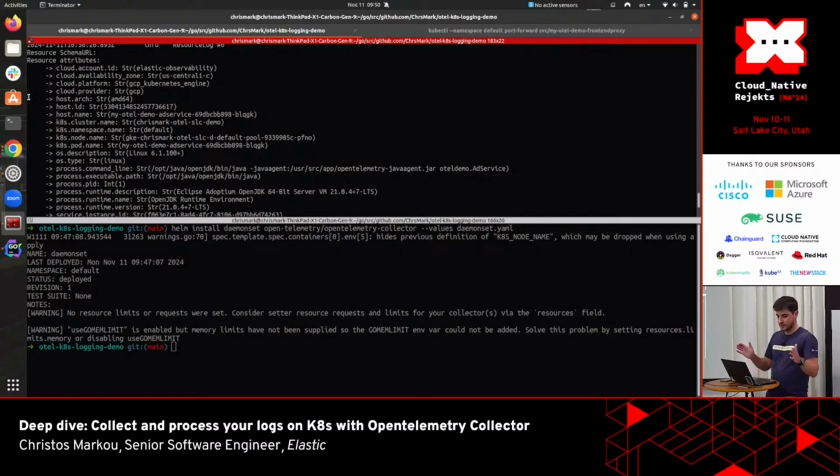So we see that the SDK produces these records. These records make it to the file on the disk. The collector collects them and properly deserializes them.